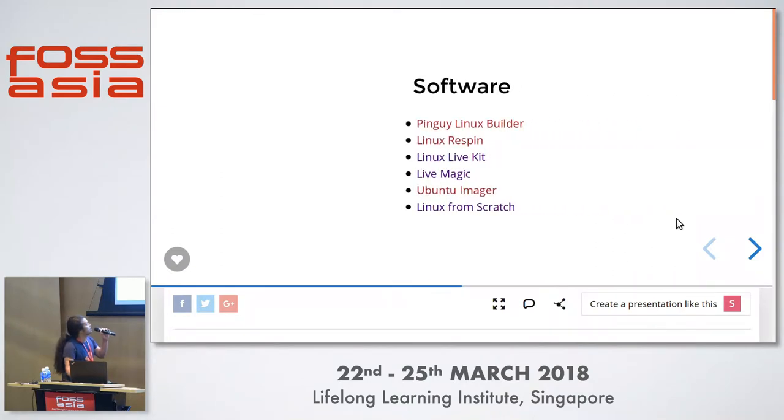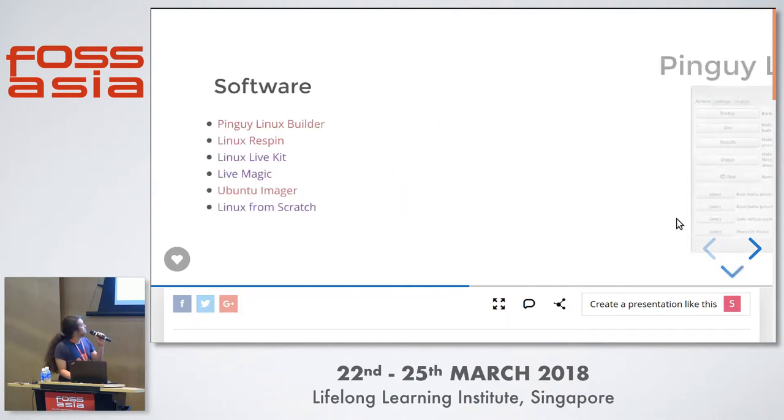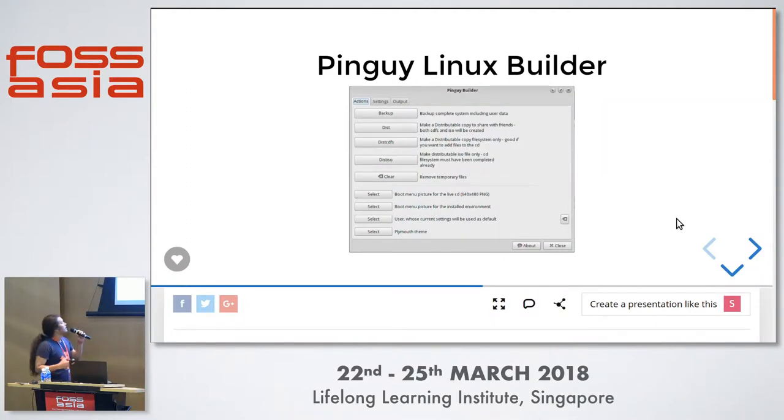So for Linux there is a lot of software, like Pinguy Builder, Linux Respin, Linux Live Kit, Live Magic, Ubuntu Imager, and LFS. We prefer LFS, but mostly we use Pinguy Builder. So you can see, from the PC or desktop to the backend. Backend includes home data, documents, settings, and downloads. Or distribution mode, which can share what software and files we install, so no private data. We also make a distribution DVD and distro, and we can make our own boot skin and customize, like we talked about template data.